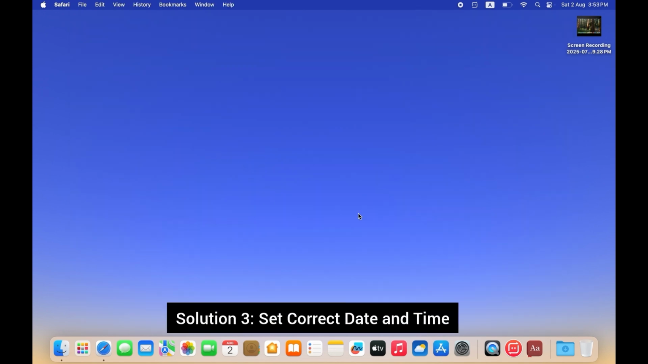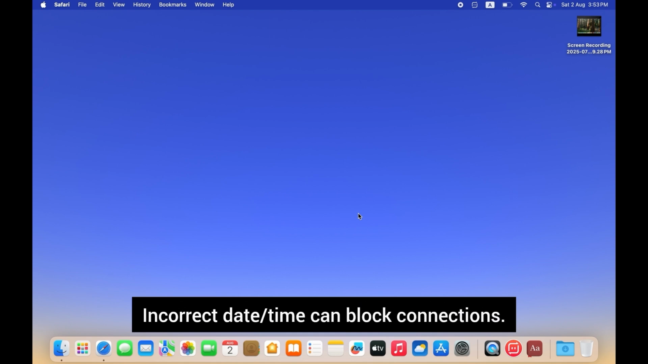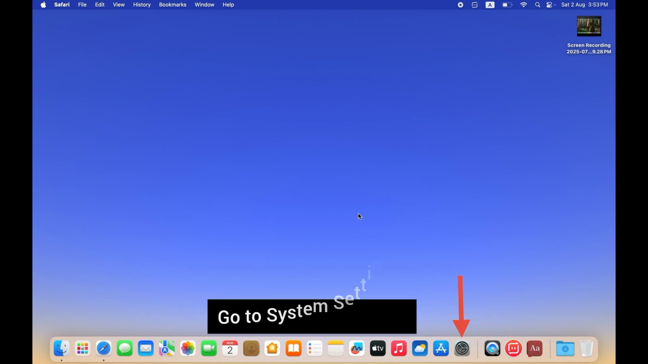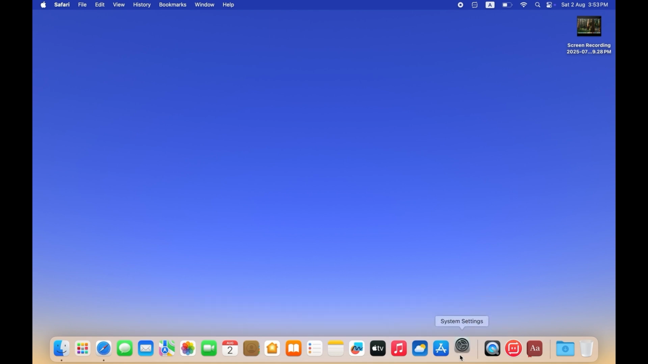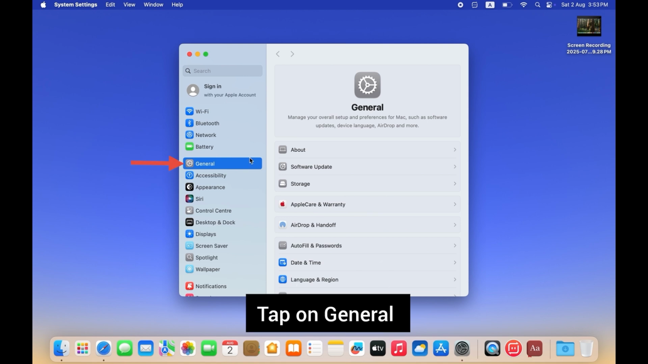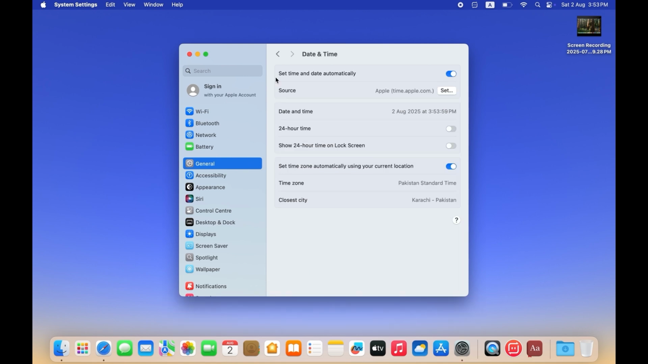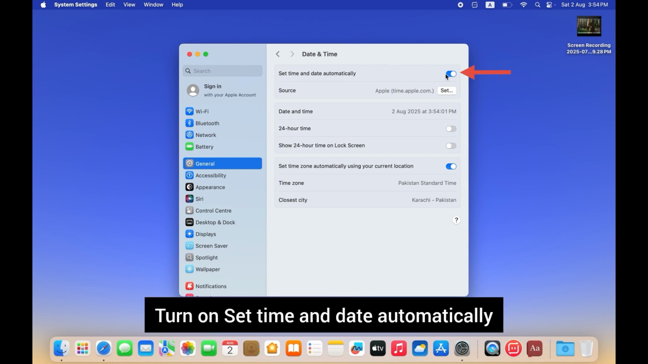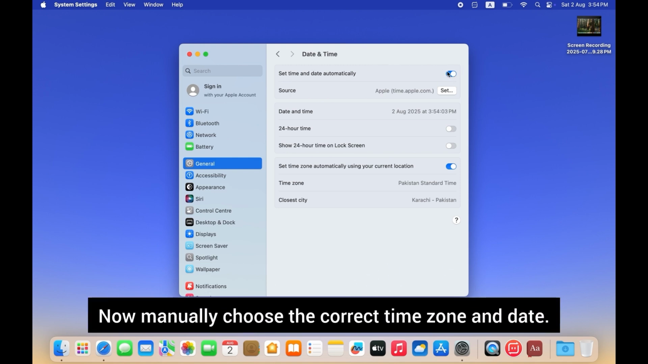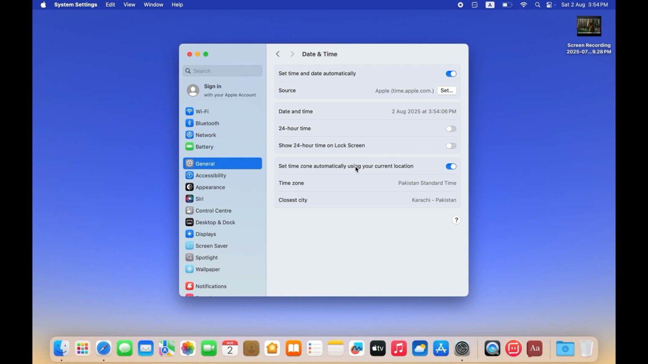Solution 3. Set correct date and time. Incorrect date and time can block connections. Go to System Settings. Tap on General. Scroll down and tap on Date and Time. Turn on Set Date and Time automatically. Now manually choose the correct time zone and date.